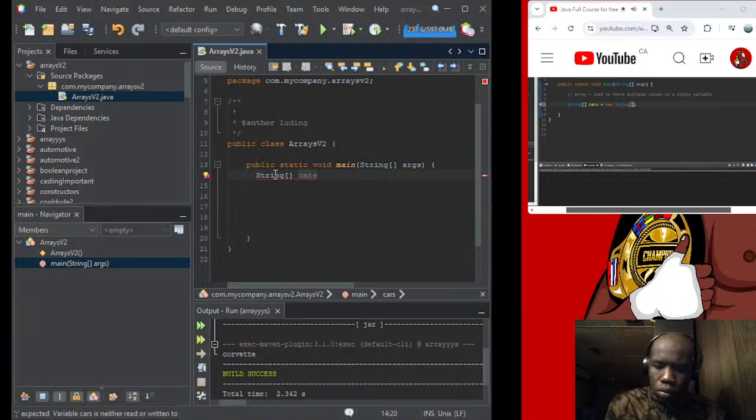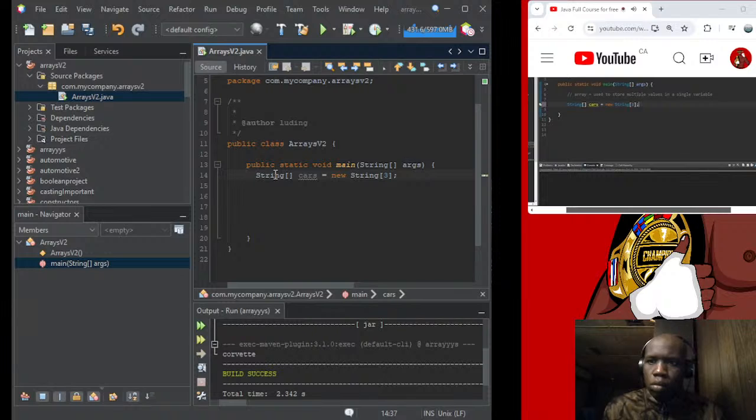Within the straight brackets, we'll assign how many elements we would like within this array. Let's say we would like 3. So we can assign a total of 3 strings to our array of cars. And let's do that. So later on in this program, right here's a good spot, we will assign each of the elements of our array of cars.